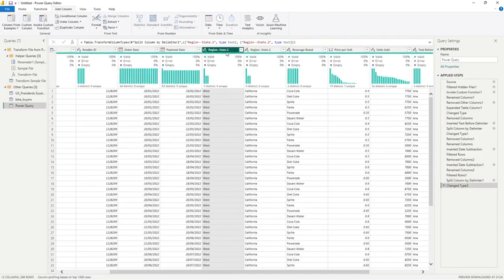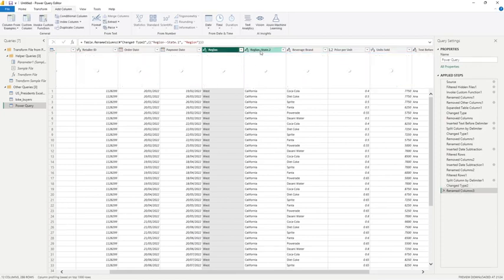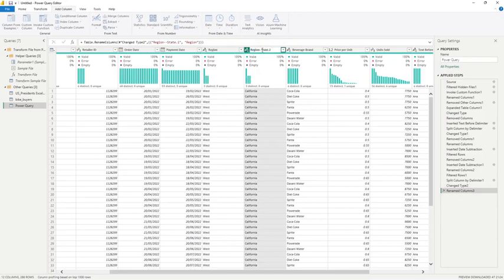Now it has separated it. So the first one is the region and the second one is the state. So I can now edit the header. So this one can be region. Let's call this one region. And this one, let's call it state.